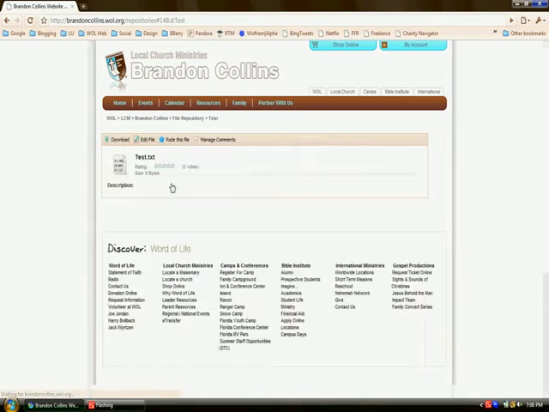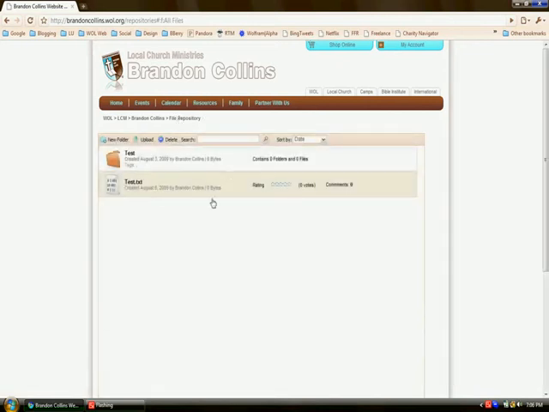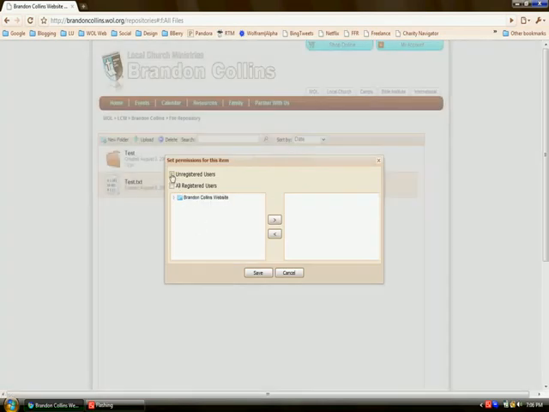Notice if I double click that file, I can see it, I can rate it, I have a download button, and there it is. Now if you want this file to be viewable by anyone, whether they're logged in or not, just right click on it and come down to change permissions, and you need to check the unregistered users box, and that means that unregistered users, people who are not logged in, can have access to that file.